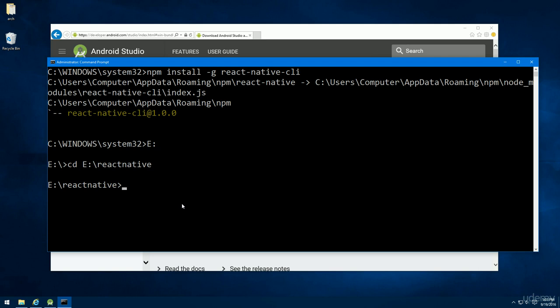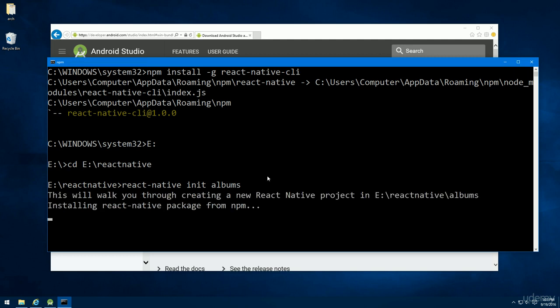So once I'm inside of a place where I can store my React Native application, I will use the React Native CLI that we just installed by writing react-native init albums. So the first part here is a reference to the command line tools that we just installed. The first argument to that is init, which is us telling it, hey, please initialize or create a new project. And then the second argument is albums. So this is telling React Native that we want to initialize a new project called albums. So I'll hit enter, and it will do its own little thing.